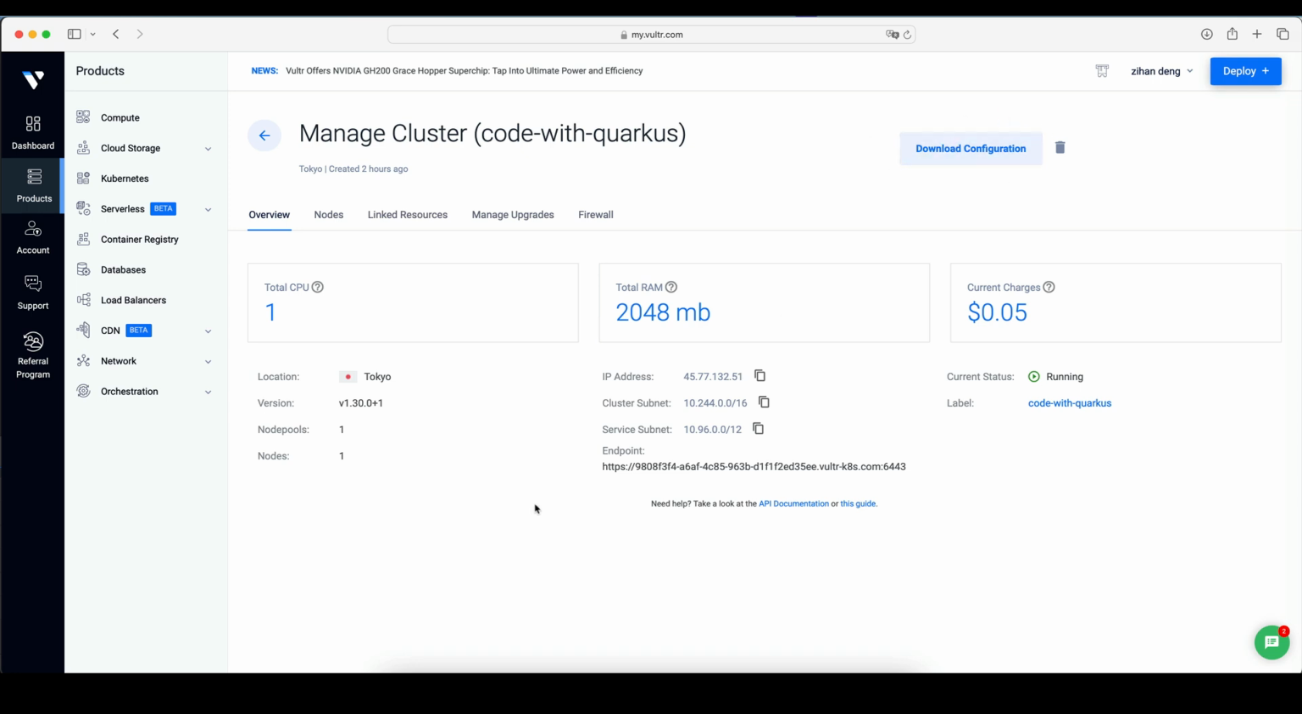So I think that's it. That's the whole process of how you can create a Kubernetes cluster inside Vultr. You see, it's very simple and very cost effective. I highly recommend you create one for dev, test, or even production.